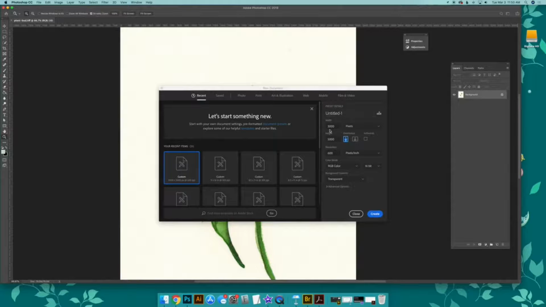Okay, so we're starting in Adobe Photoshop and we are going to create a new document and make it the dimensions slightly larger than the dimensions of our scan. So in this case, I'm doing 3000 by 5000 pixels, 600 resolution, RGB color, and 16-bit.